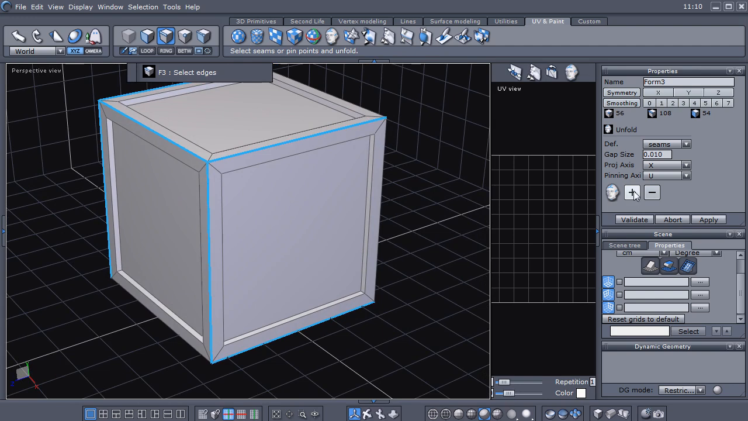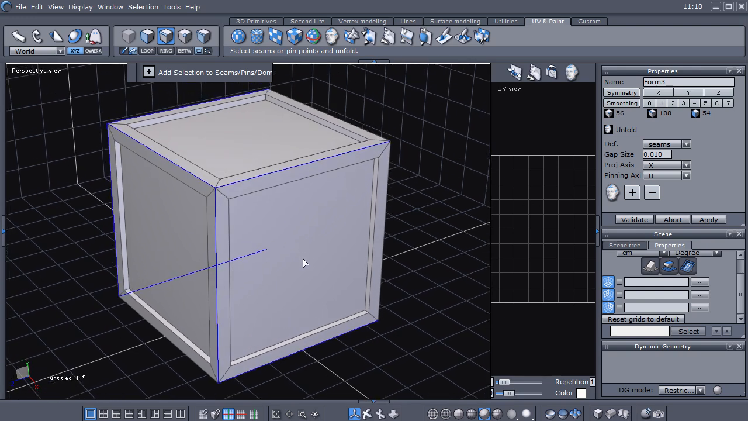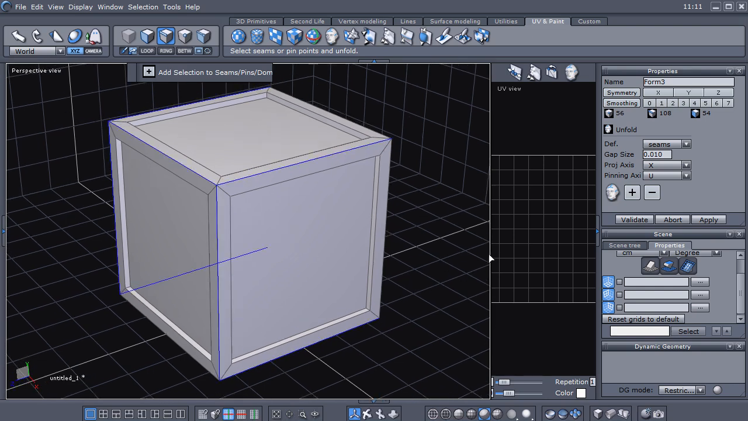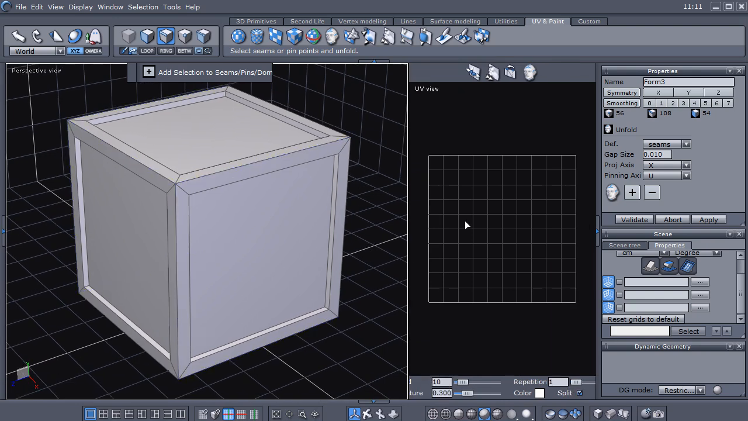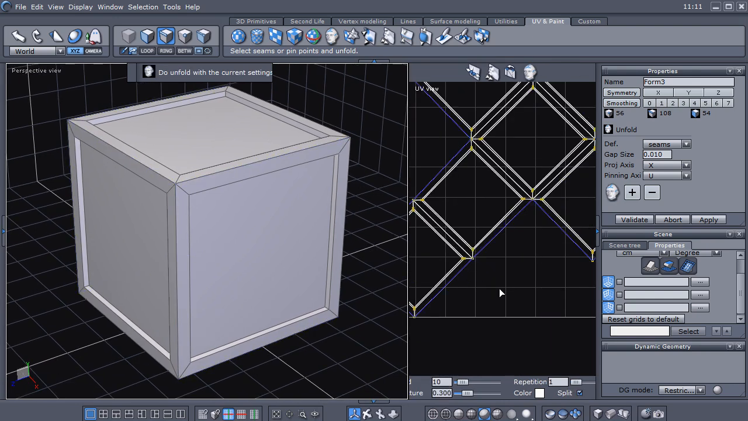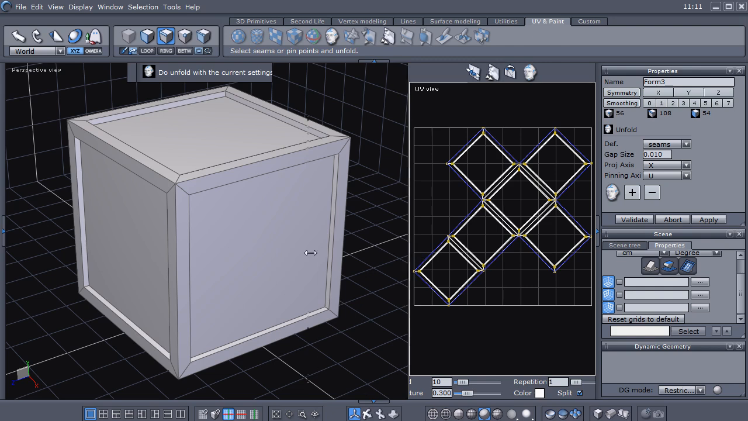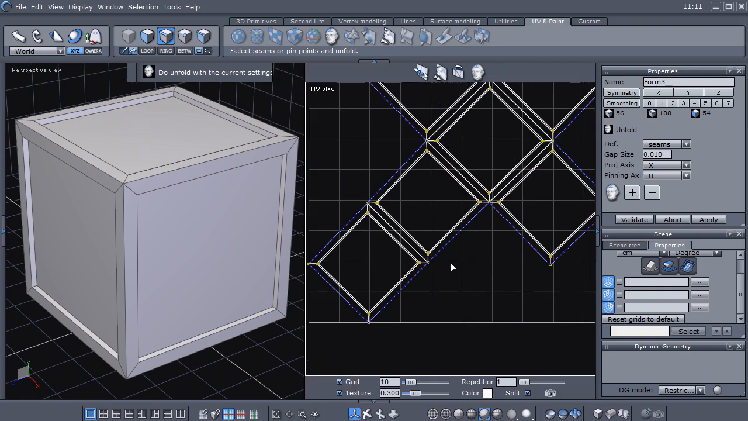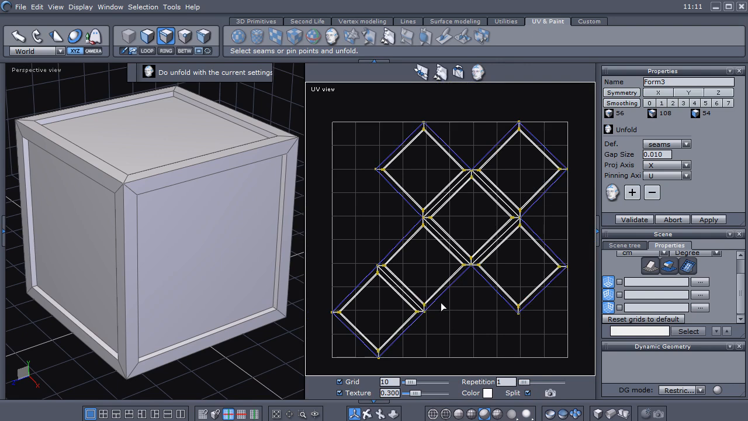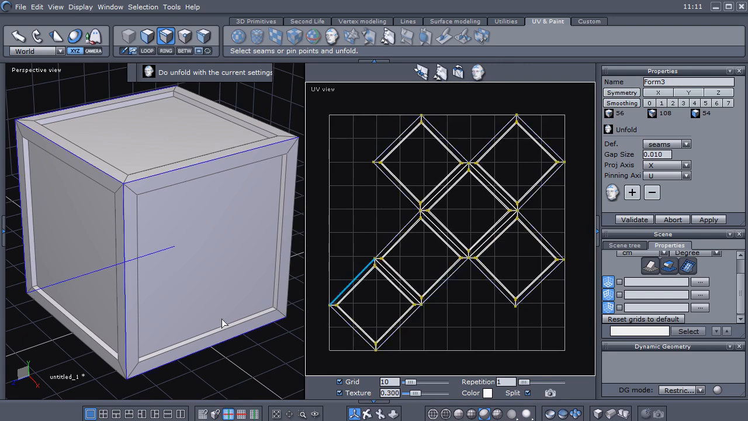And then I'm going to go over here under the properties panel. I'm going to click my plus icon, and if you'll notice, all those edges that we had selected turn dark blue, and those are our seams. So let's go ahead and unfold this once so you can see what it looks like. It looks like a cross there. But there are some more cuts we need to make.